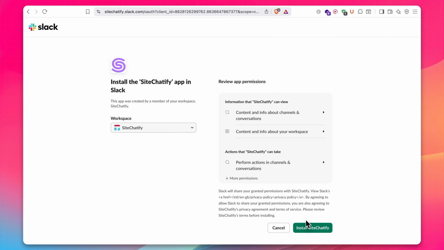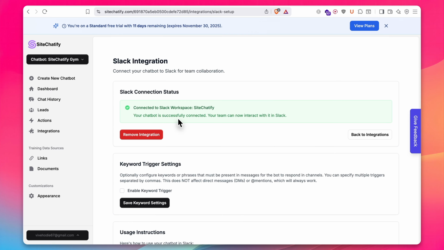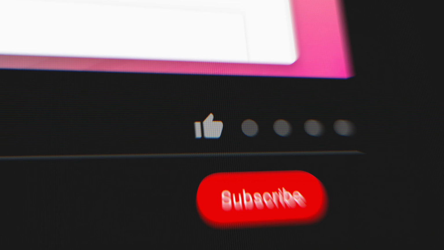You will then be redirected to this Slack install page. Here you can select your Slack workspace that you want this chatbot to be added to. So click this install button. And there you go. Your Slack integration is complete.